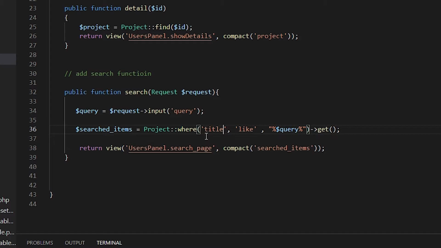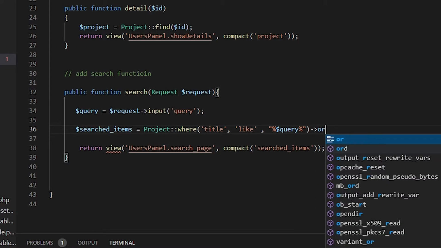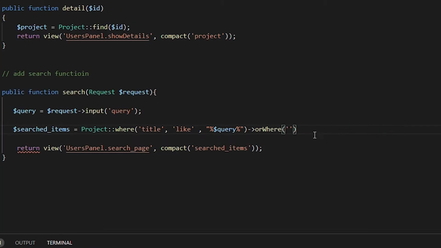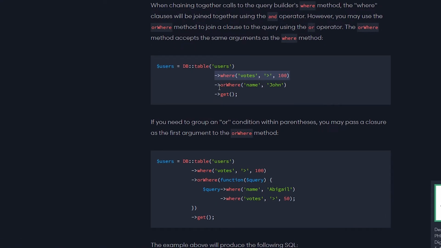Suppose I'm going to name it title again, and let me delete this first. Here you can add chaining: you can write orWhere. You search it by title, or you search it by description. As you can see, we can connect orWhere to add one more attribute. If you go to the laravel.com docs 8.x queries, the orWhere clause, you can search the users table where votes is greater than 100, or where name is equal to this one, and get this information.